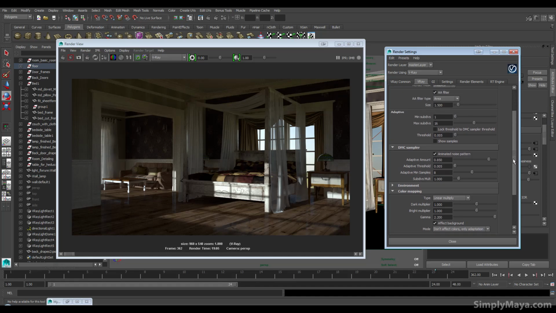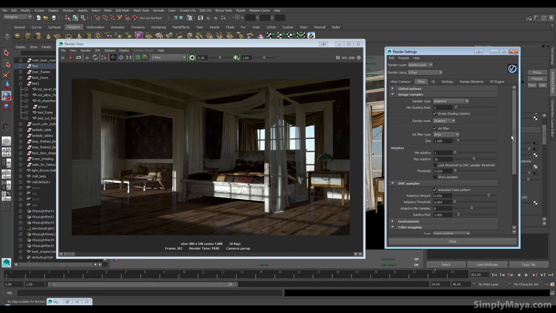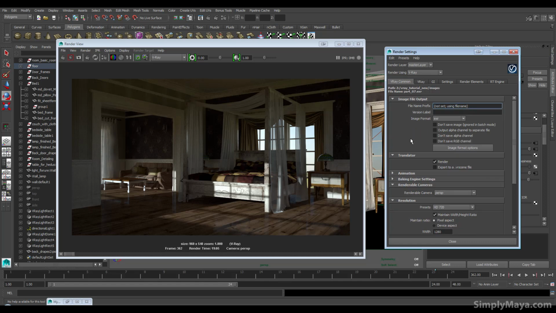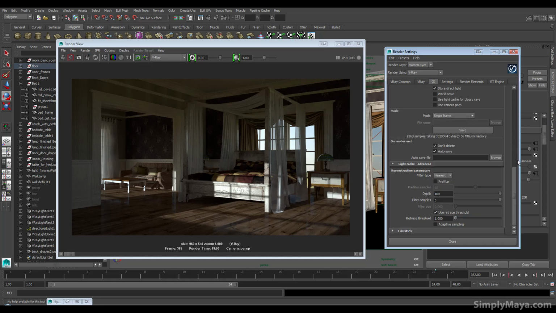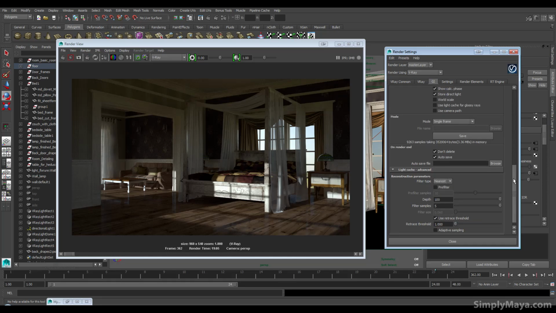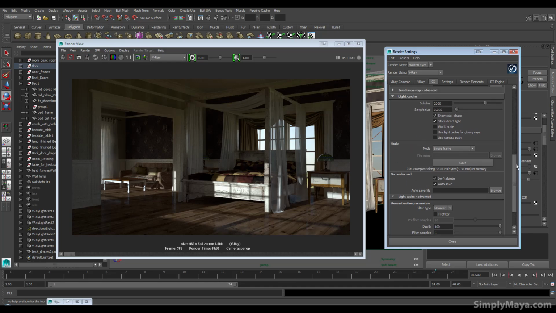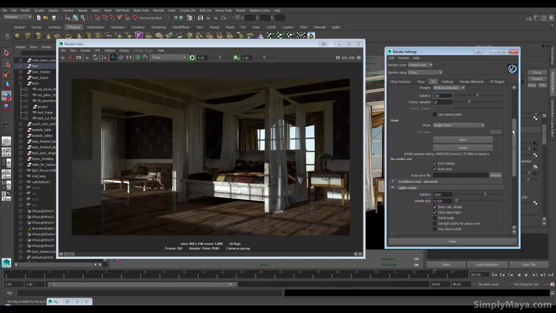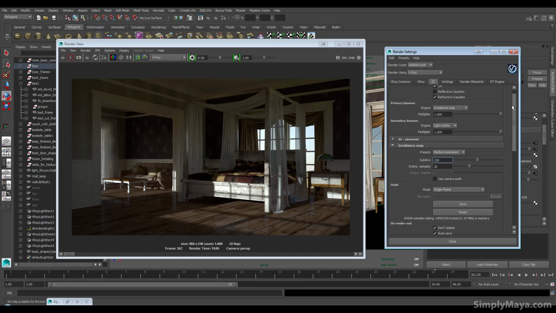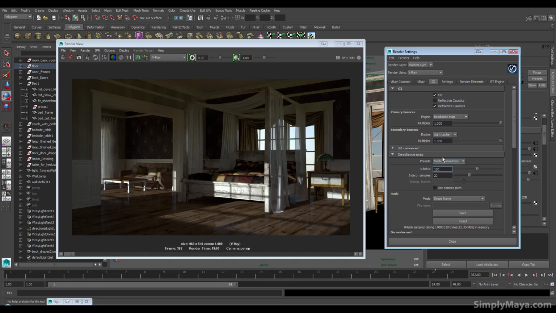Alright, so anything else we might have missed? Let's see. So this is all looking pretty good. Let's go up to the GI and just check through it. Okay, we have use ray trace threshold on. Our preset is medium animation, which is generally fine for a still like this. You can flick that to high if you want.